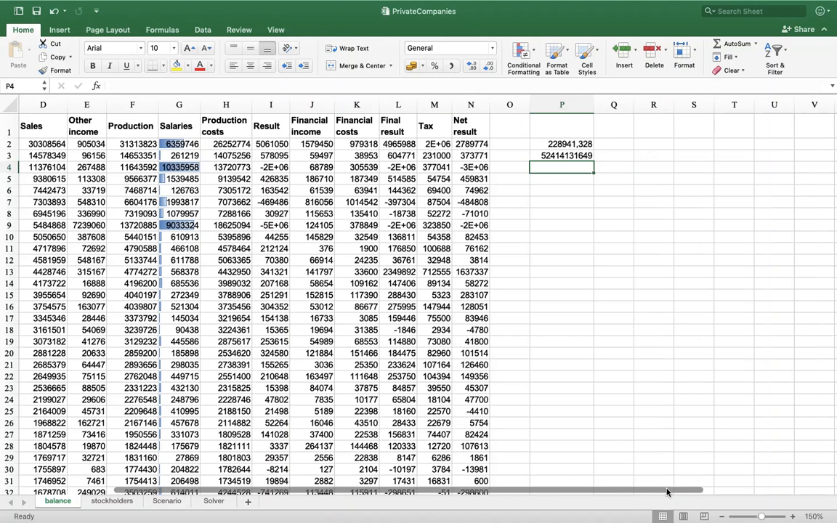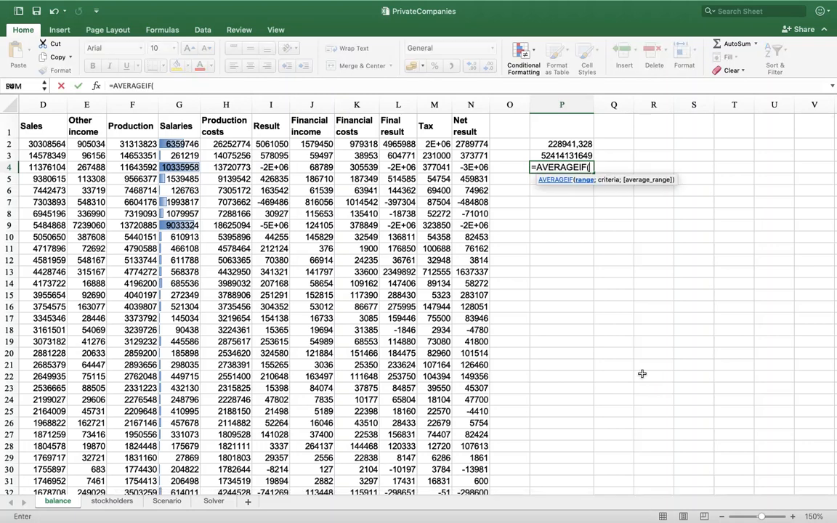Okay. In cell P4, calculate average of tax for companies which paid a tax smaller than 3,000. So equal average if, so tax smaller than 3,000. Okay, I don't need to repeat it 2 times, but okay.